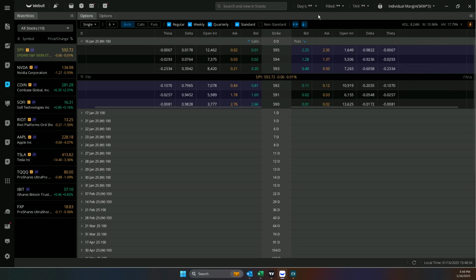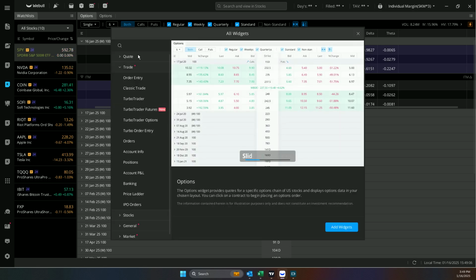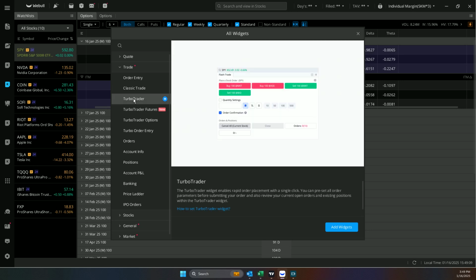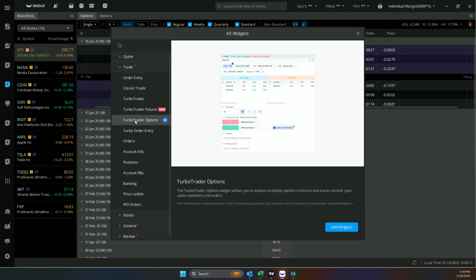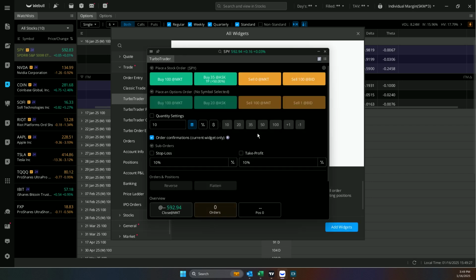All right, so the next thing that I need to do is I want to add in my first version of Turbo Trader. So I'm going back into here to widgets. I am going to find trading. I am going to go to Turbo Trader. What's Turbo Trader options? That's a new one. I haven't seen this one. Regardless, I'm not interested in this one. I know exactly what I want. I want this Turbo Trader because I can simplify all these buttons and make things very, very easy to trade. So I'm going ahead and add that.